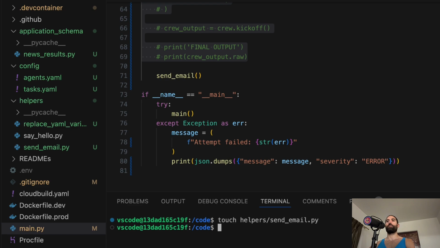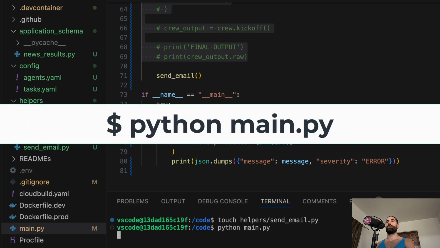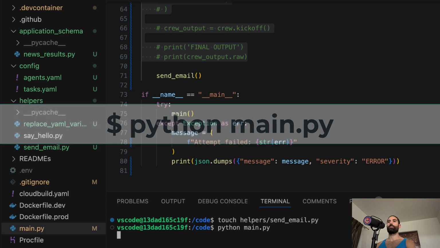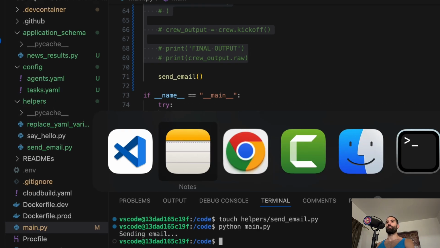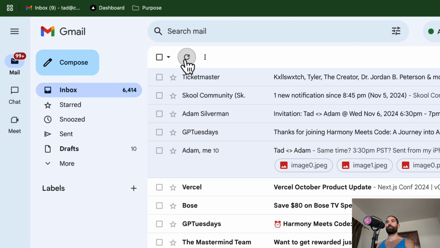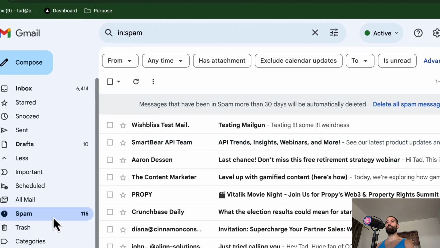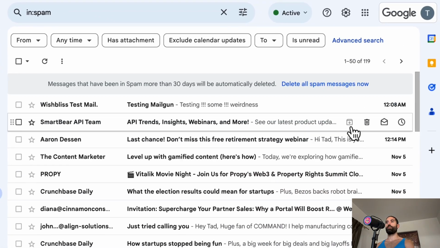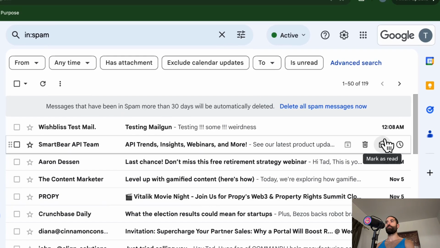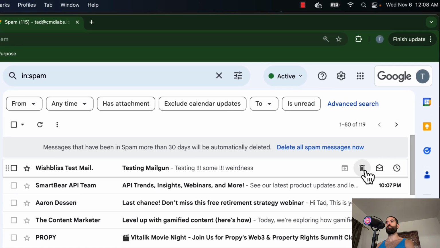and run our application to see what happens. Okay, if we come to our inbox and refresh our inbox, we see nothing. But if we come over to our spam folder, look at that. We just received an email. 12:08 a.m.